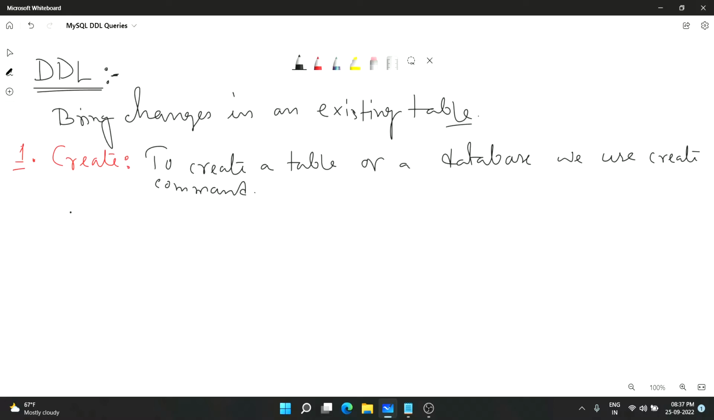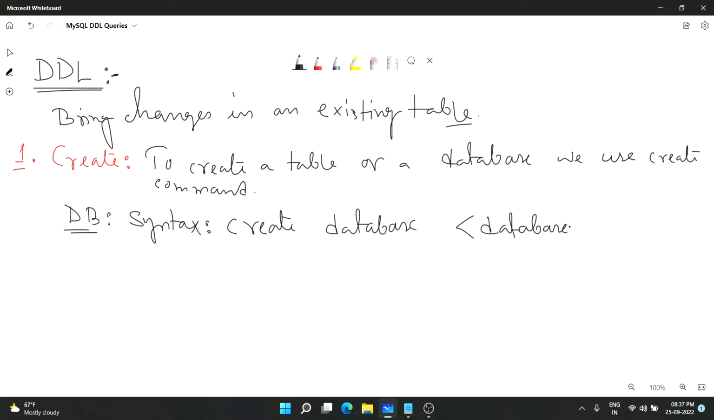So, what is the syntax? First, let me explain the database one. So for a database, what is the syntax? Create database, then database name. This is the basic syntax.